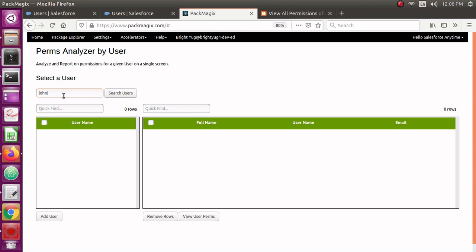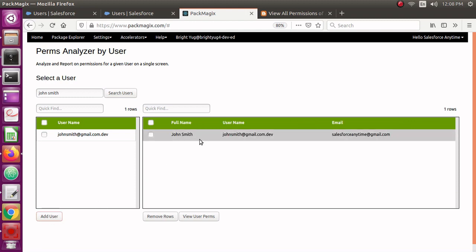So I'm just entering the user name. So if you have a full name, you can enter full name. I'm just going to enter the first name, but if you have a full name, then you can just enter John space Smith, and then again click on search. So it's going to show me the same user here. Yep. And then I'm going to add the user here, and now I'm going to click on view user perms.